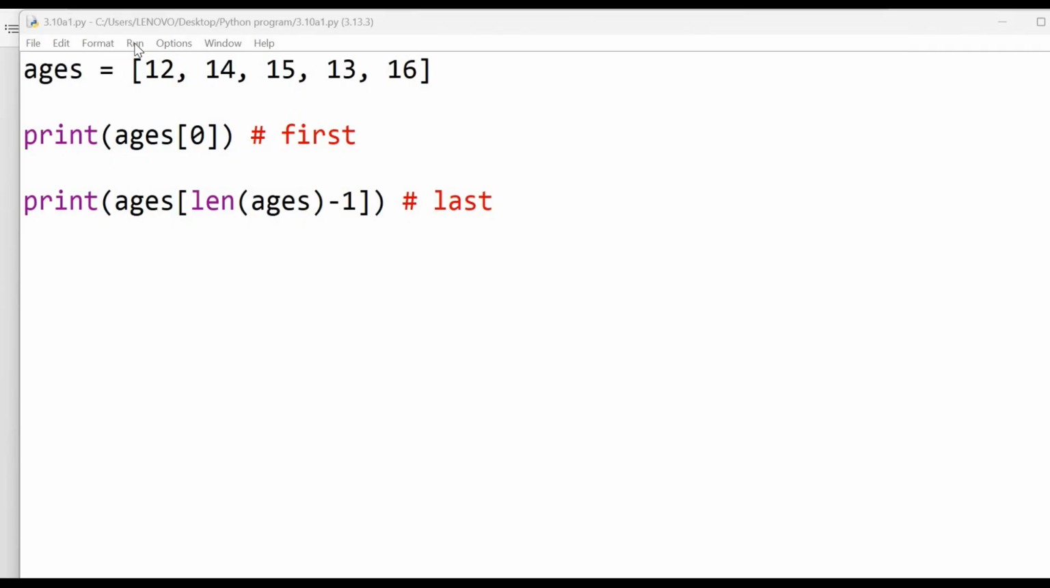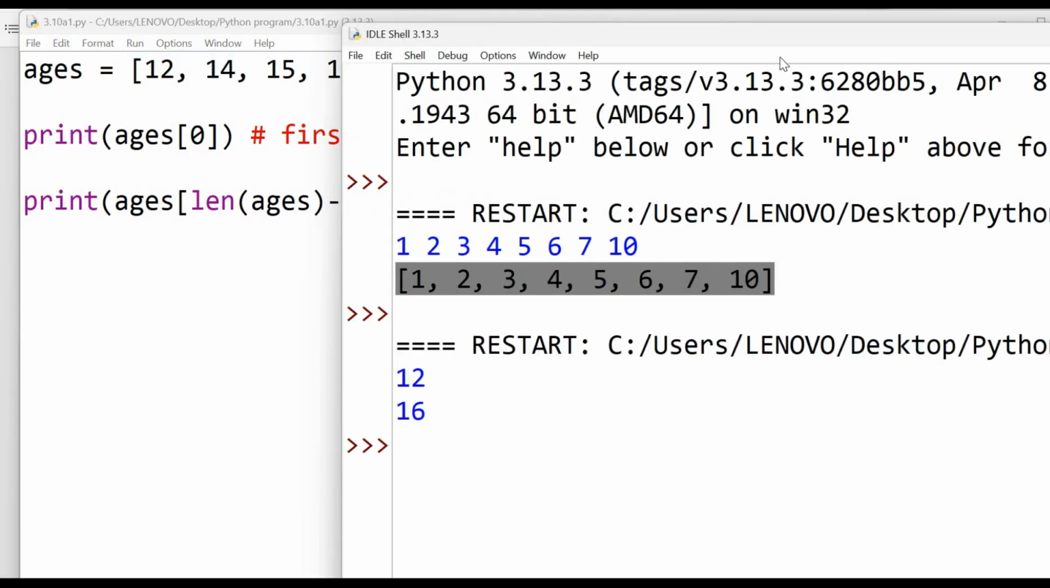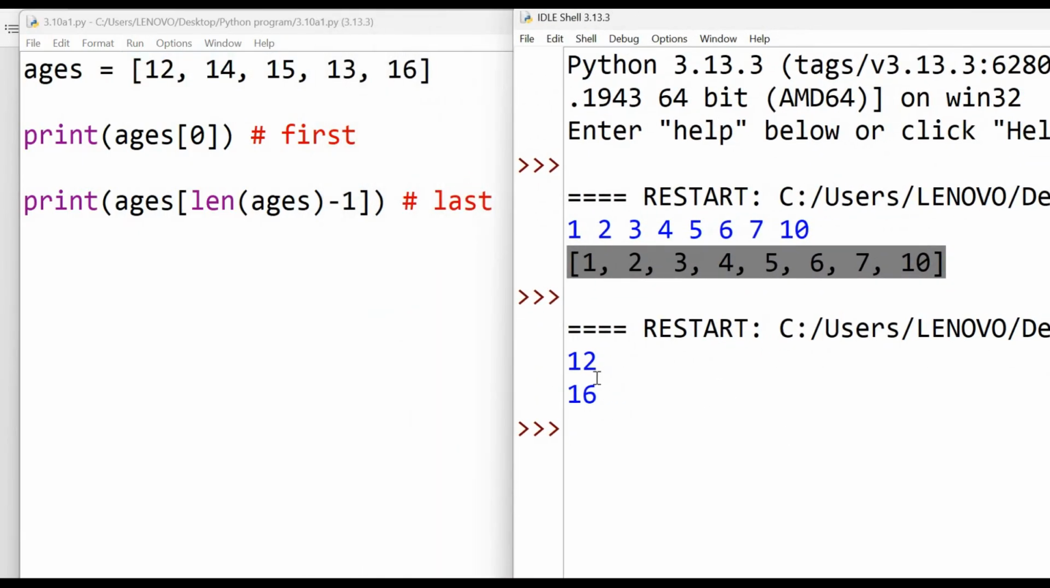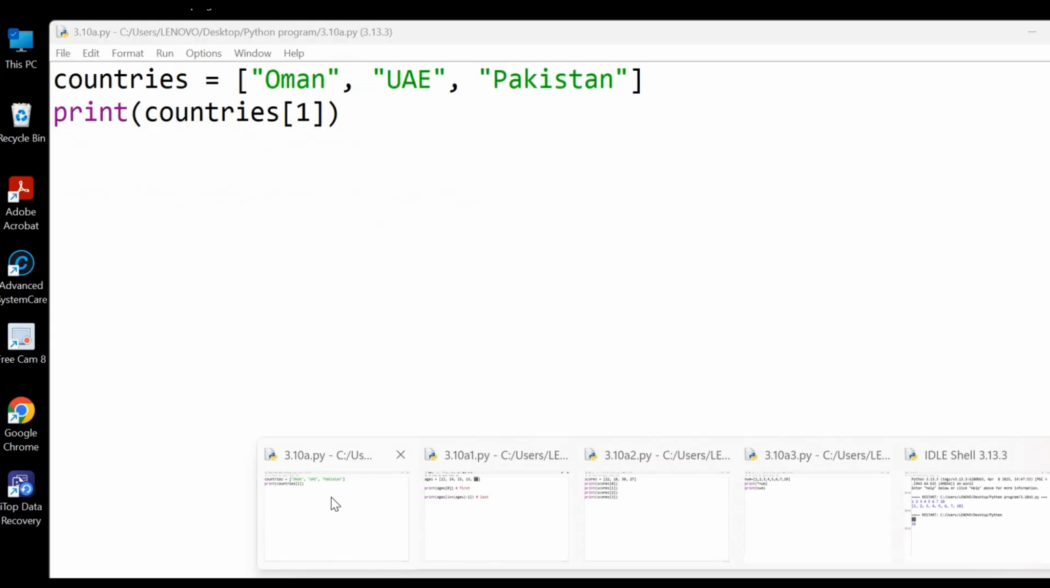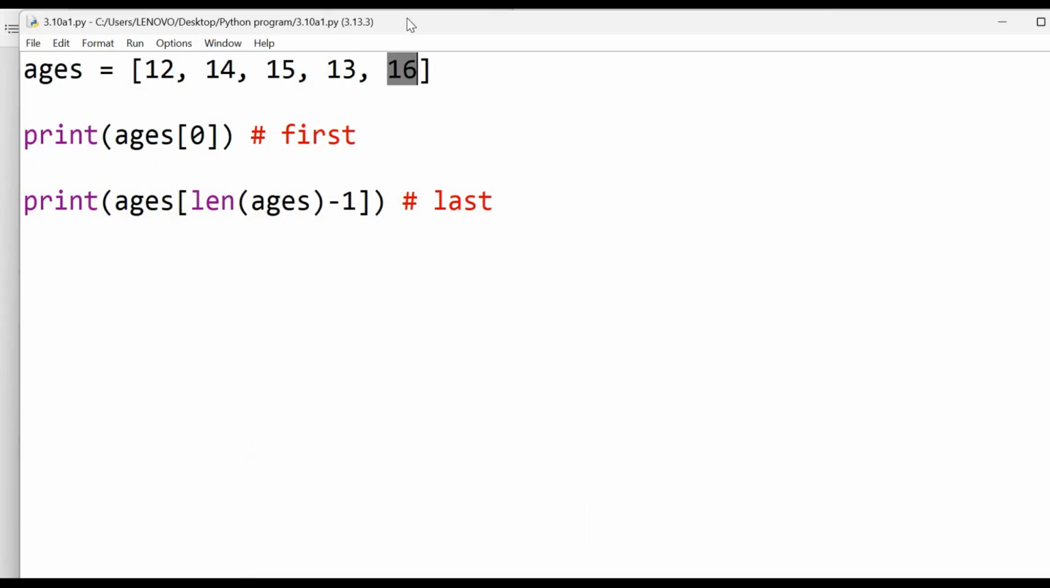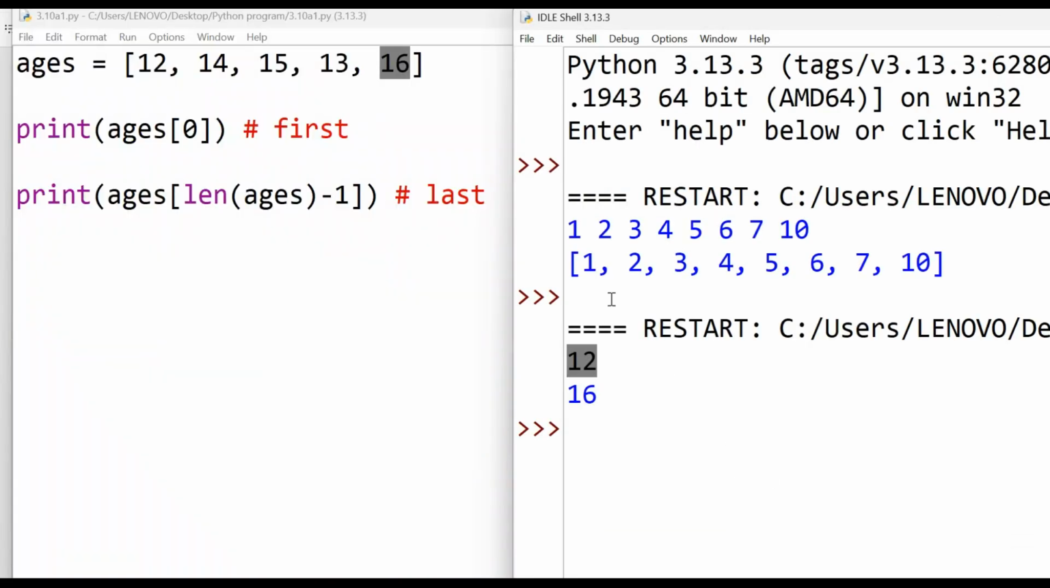Now I'm going to run the program. You can see that the output is 12 because I have written 0. It shows me 12, and 12 is this. Then ages, what am I writing? 16. I want to display 16. How do I display 16? The output is this. What have I written? I have written length of ages minus 1. Okay, 16.